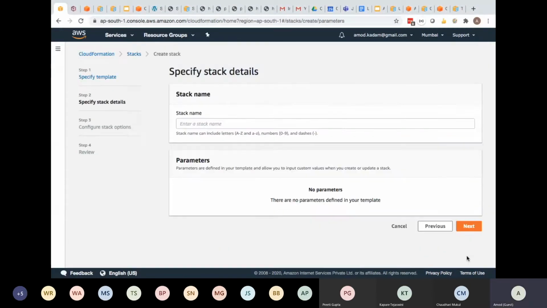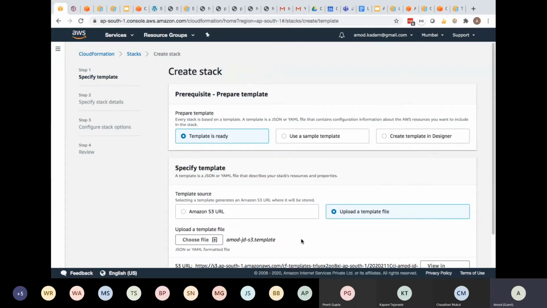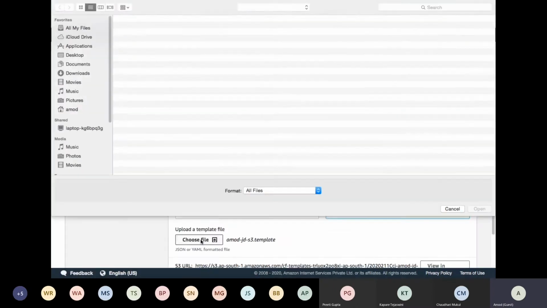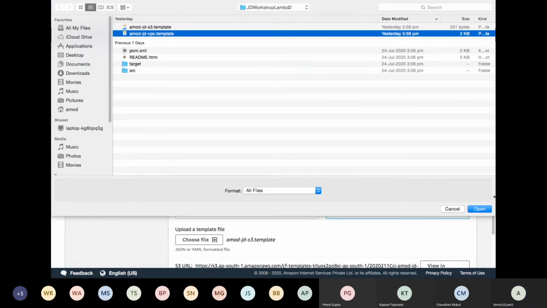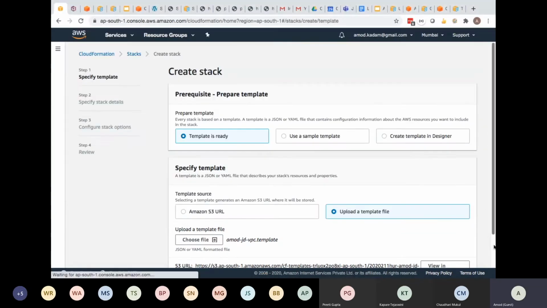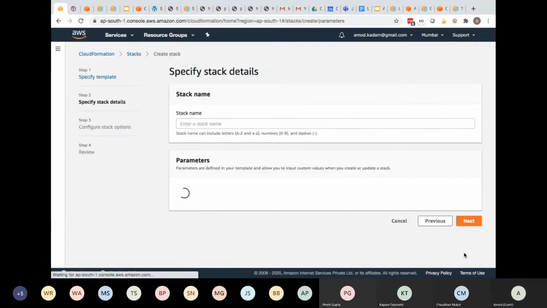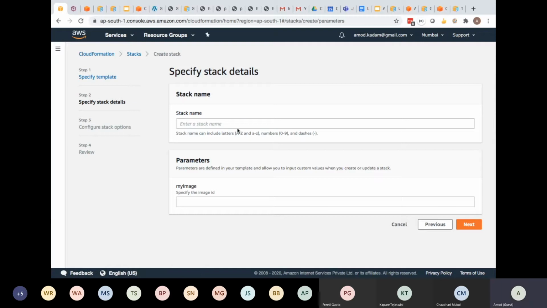Click on next. And you can specify the stack name. I have to choose the VPC. And I can specify my stack name. So I'm going to say Amod JD stack.